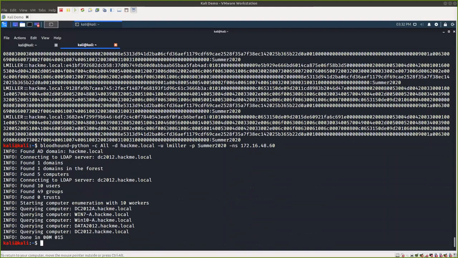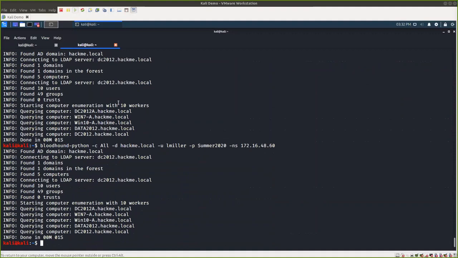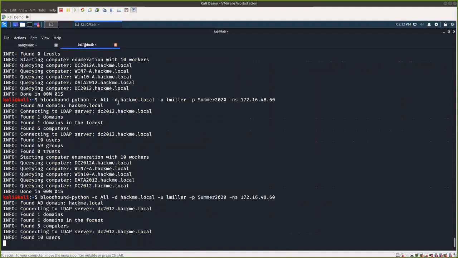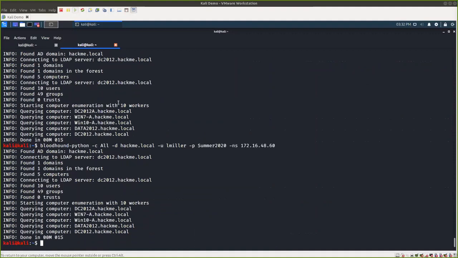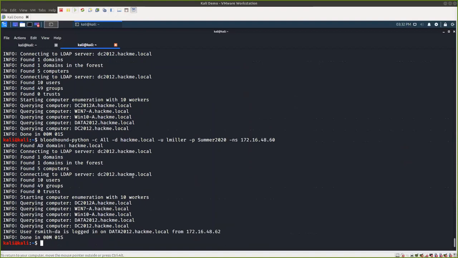So let's run this. And of course, it got most of the information we need, but not all of it. So I'm going to run this one more time. There's a lot of moving parts to this demo. We basically have to have a functional Active Directory environment. Okay, there we go.